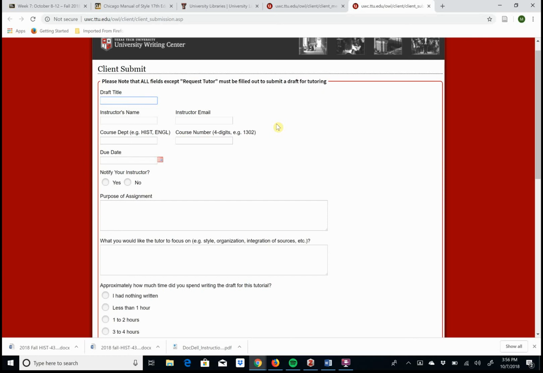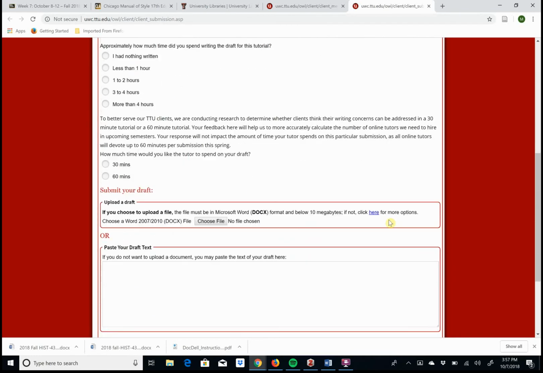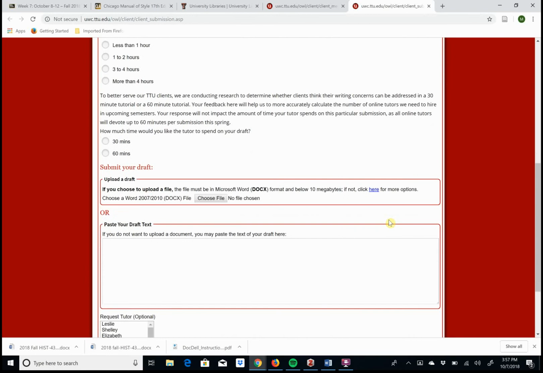You have to plug in all of this information. You'll put our class number, History 4307, due date, etc. You'll have to explain what the purpose of the assignment is and everything. But you can submit your draft as a Word file or just copy and paste the text in there. I would suggest putting it in as a Word file.